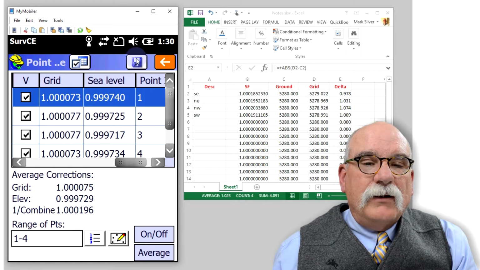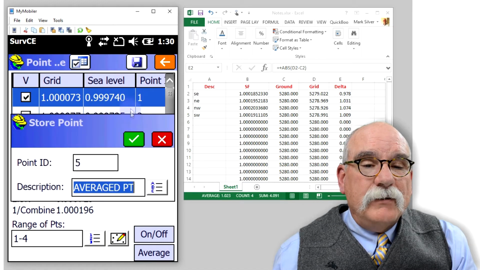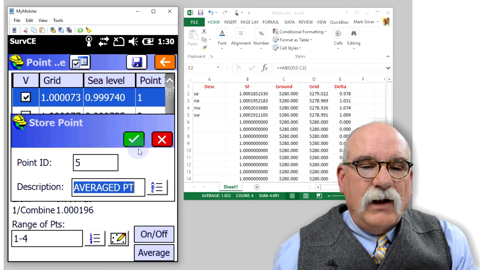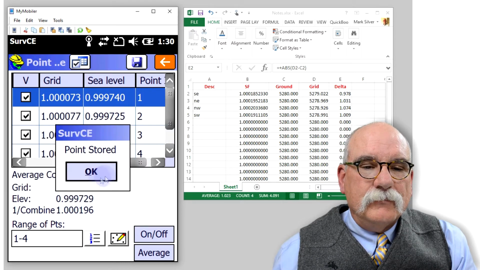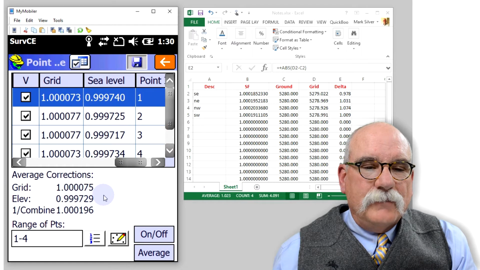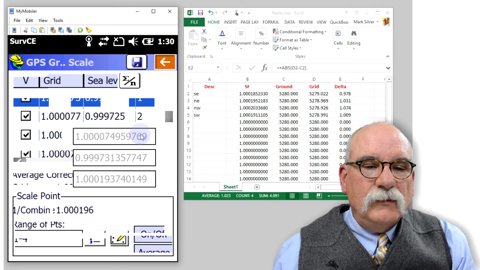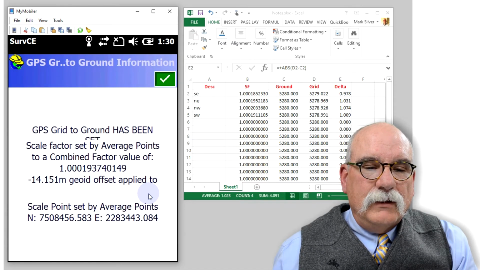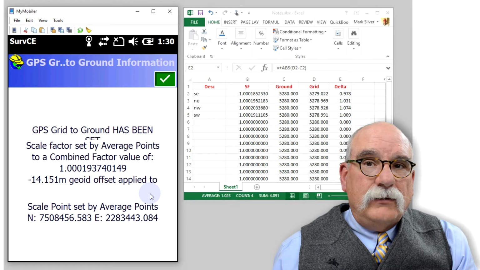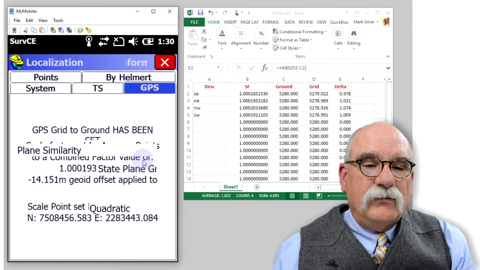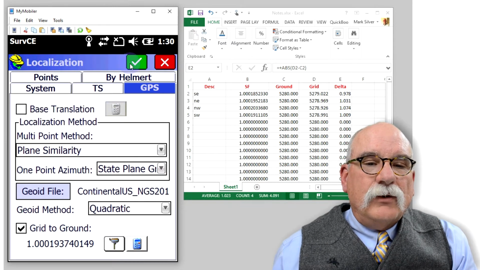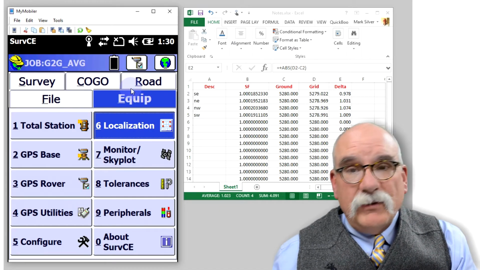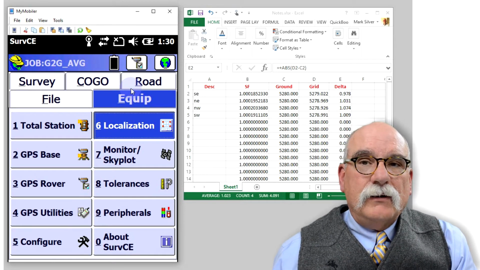This button up here that's got a picture of a disk drive on it, if you push this button, it'll actually store a new point, and that point's name will be 5 average point. Got it stored. So we'll accept this scale factor, and then I would like to make a modified state plane zone. So I'm going to accept the scale factor here. I'm going to go back to the main menu. I recommend any time you make changes on the GPS or the points tab that you exit all the way to the main menu and then come back in.